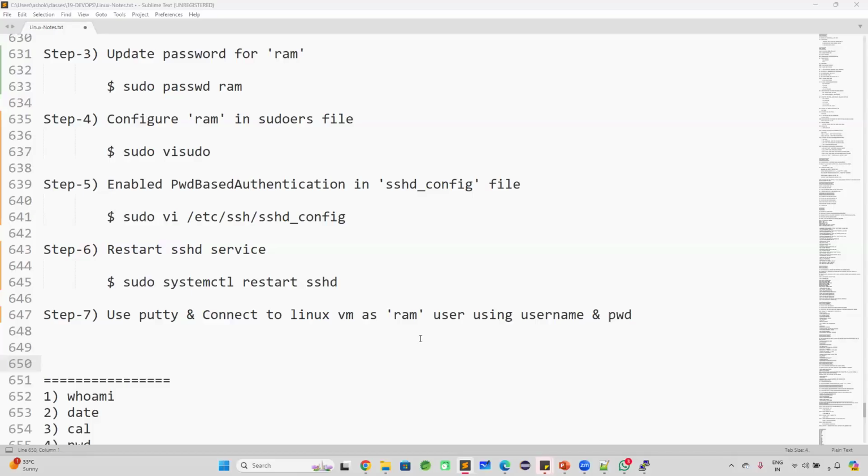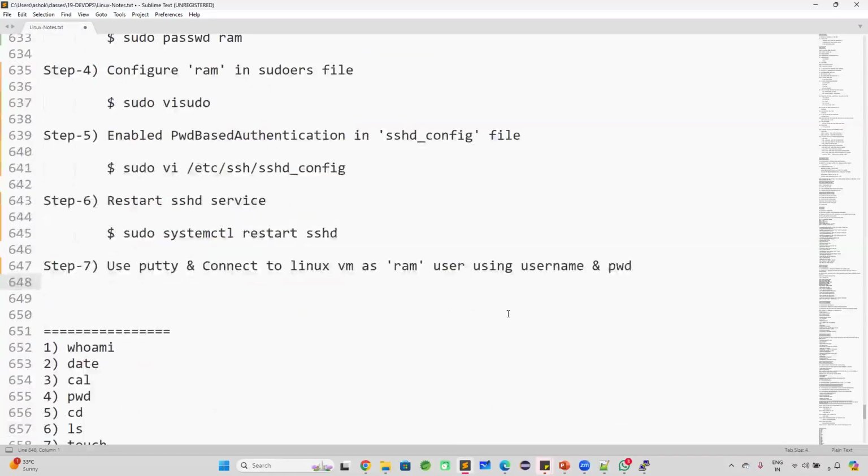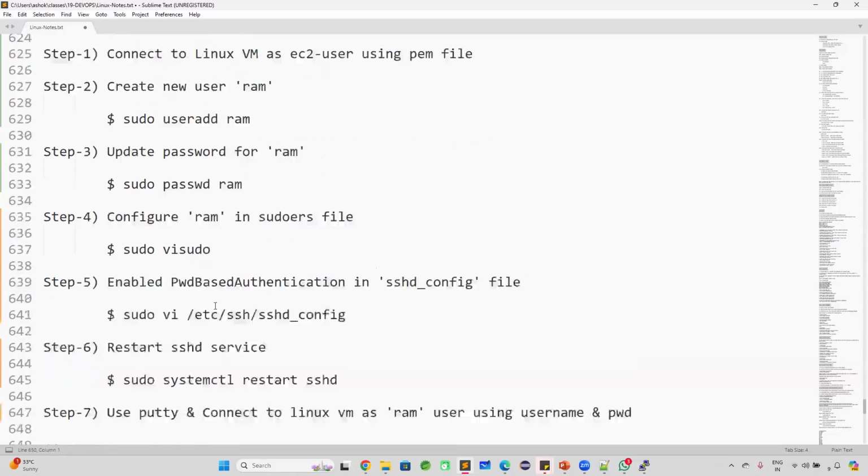Right. Now, sir, can I use PuTTY to connect with the Linux machine in the real time? Yes, you can use PuTTY also to connect with the Linux machine in the real time. Can I use MobaXterm? Can I use Git Bash? Yes, you can use Git Bash, you can use MobaXterm, you can use PuTTY. Any SSH client you can use in order to connect with the Linux machine, and you can perform operations on the Linux machine.